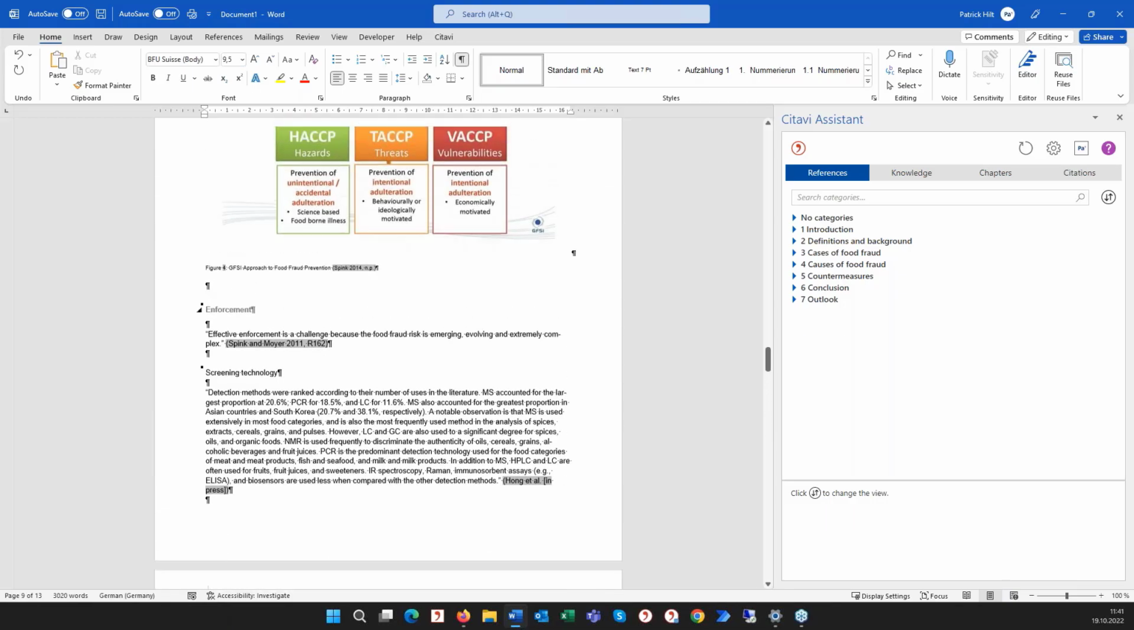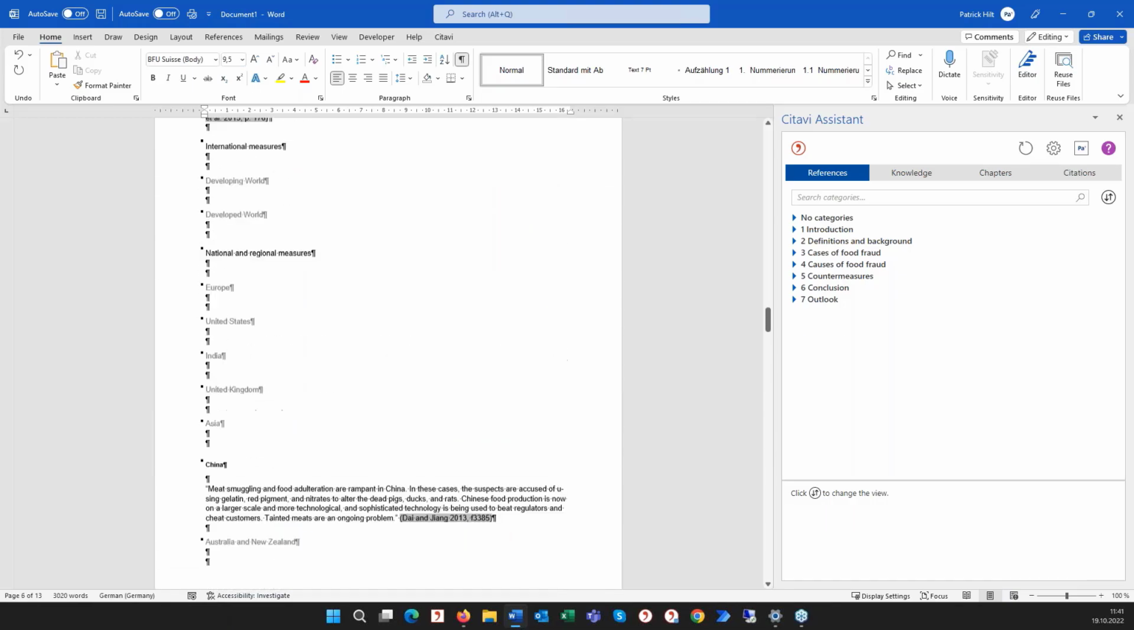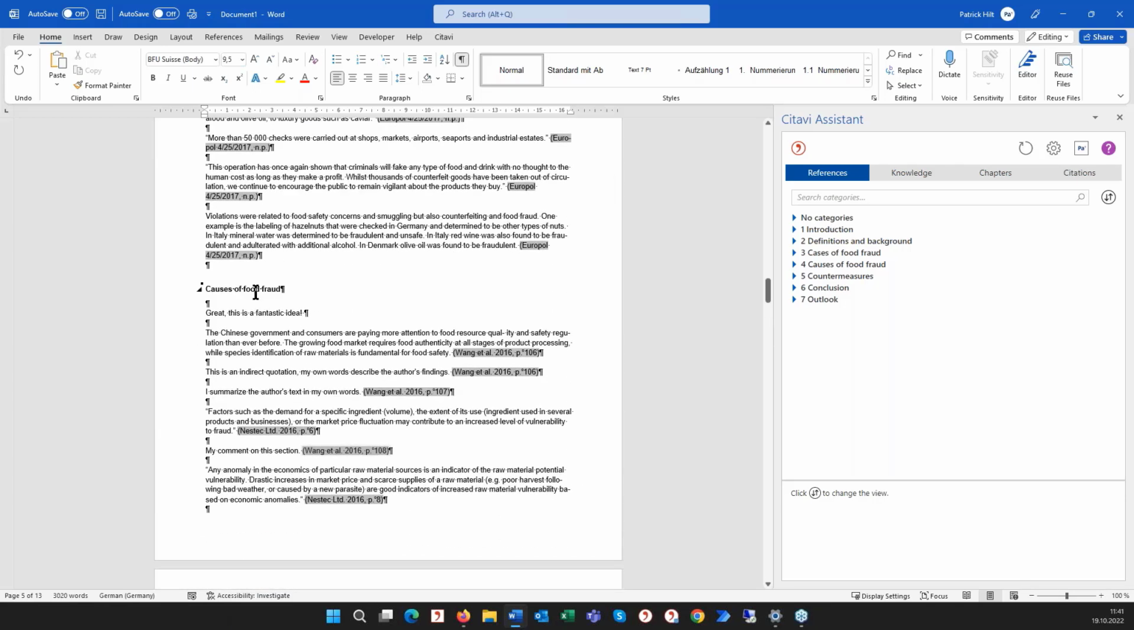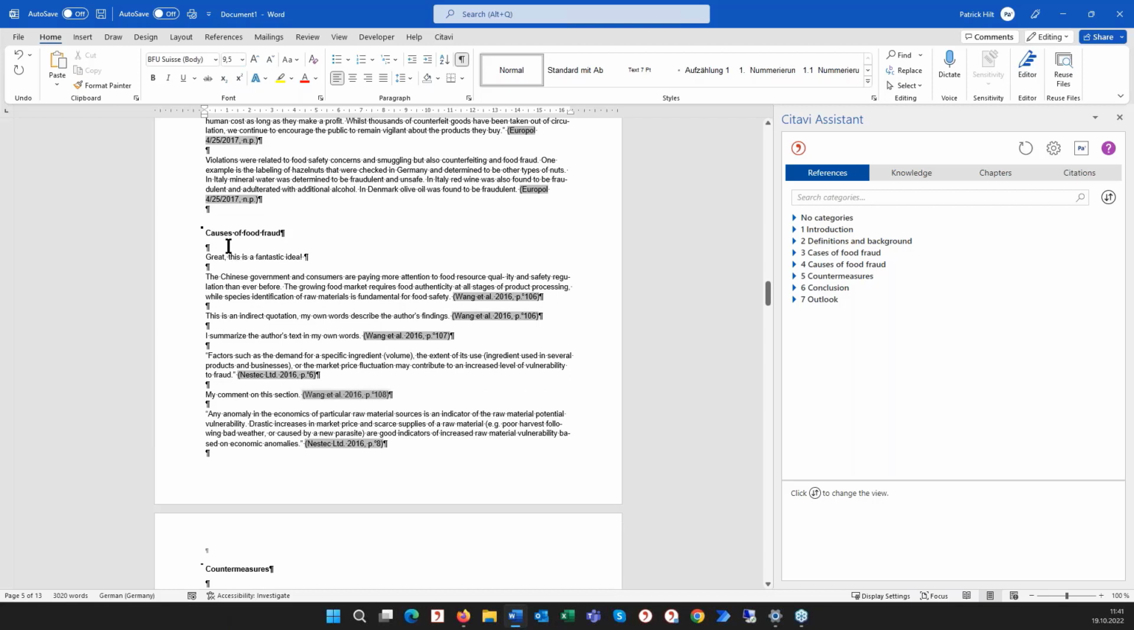And now if I go to my section, cause of food fraud, I have here the elements that I put in Citavi, put into order, sorted, and now I have something. I can move them around or change it. And of course, I can always change the text here, no problem.